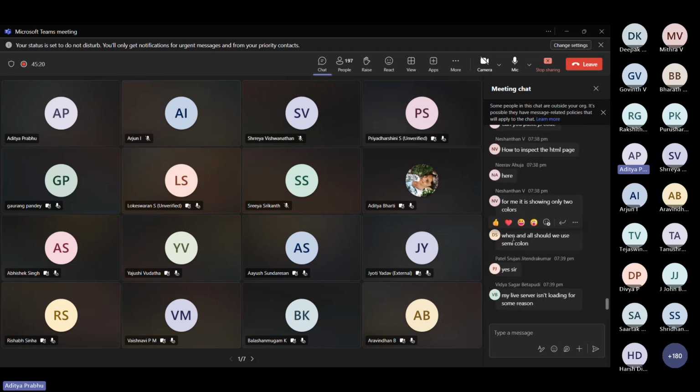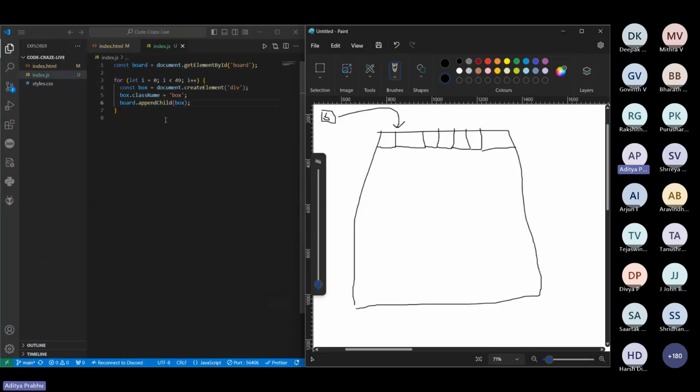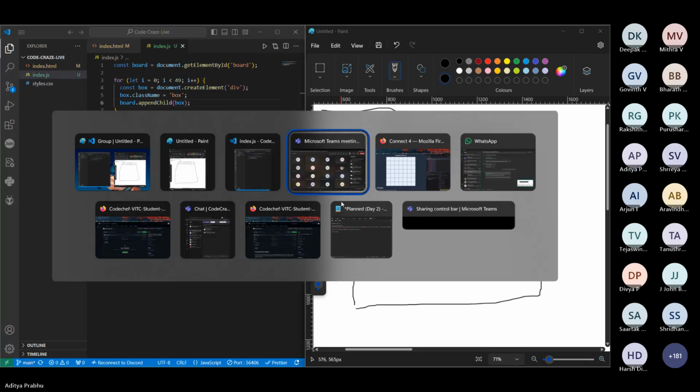When and all should we use semicolon? Semicolon will be there at the end of every line where you're giving a command. So like here, I tell JavaScript to make this board. So I create a command. But whenever I start a loop, I won't have a semicolon. So I won't have a semicolon here, but I will have a semicolon everywhere here. An easy way to remember it: if it's not a for or a while, or a function, have a semicolon.